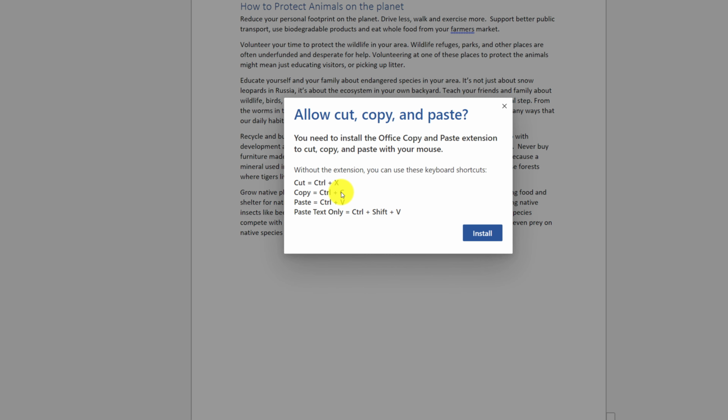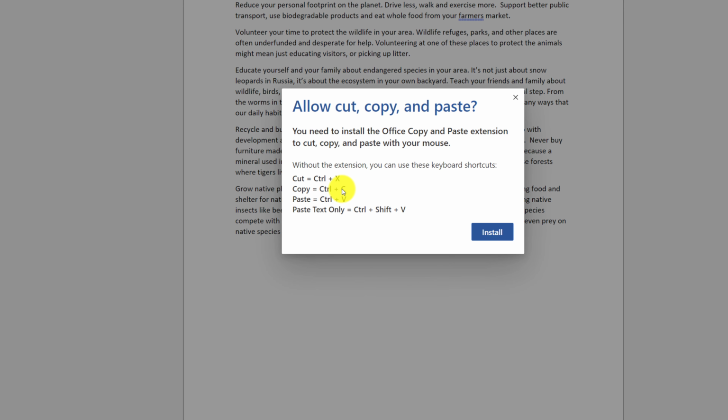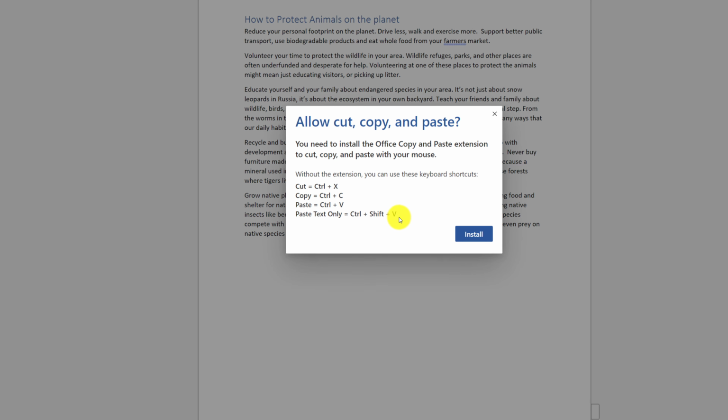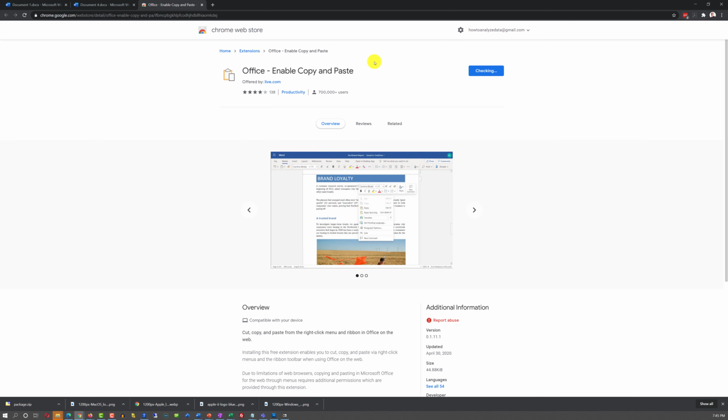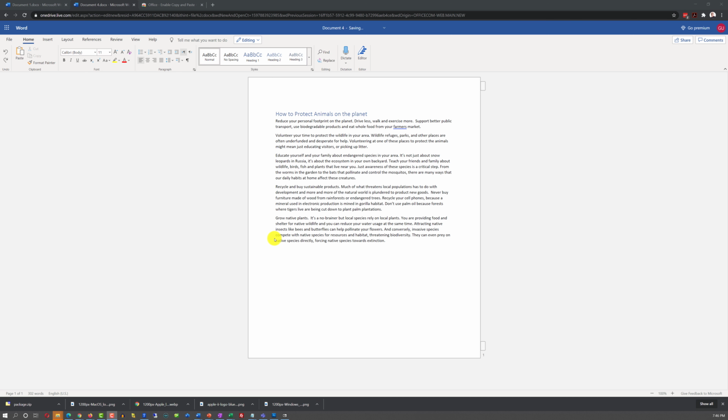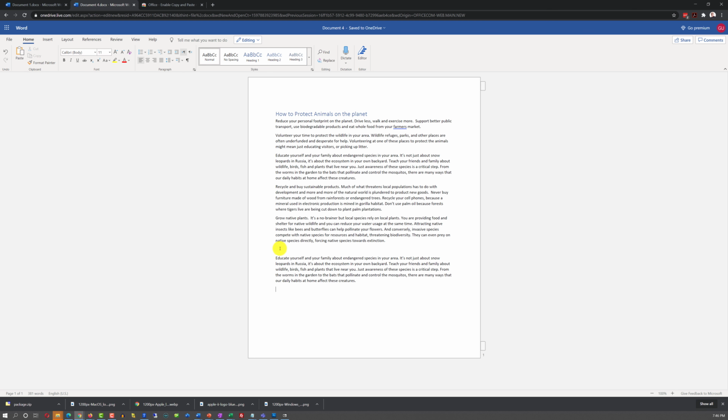To make Cut, Copy, and Paste work from the ribbon, you need to install Office Copy and Paste extensions. I'm going to choose Install. And once installation is complete, I can just click the Paste button and it will work in a similar way. Access to keyboard shortcuts Ctrl-X, Ctrl-C, and Ctrl-V is available without doing any additional installations.